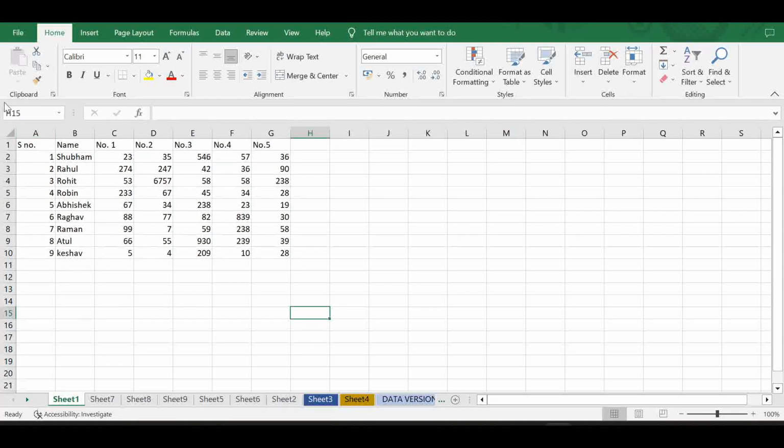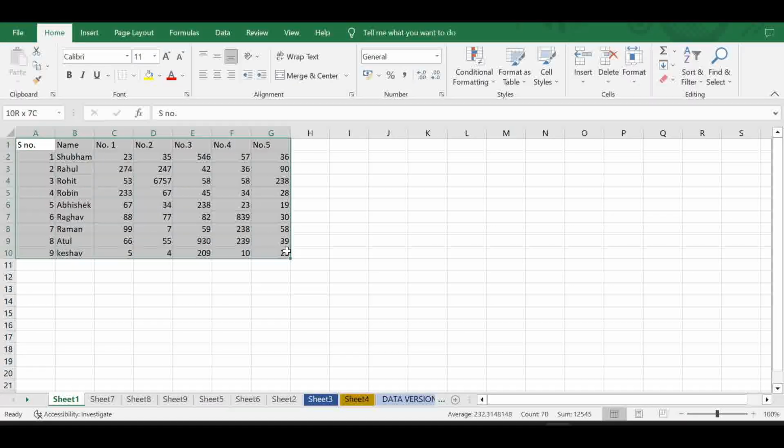In this part, it is called the name box. Wherever you click, for example I am clicking here, the column name and the row name are captured over here. This is called the formula box, so you can add any kind of formula. I have made this data set to explain some functionality of Excel.